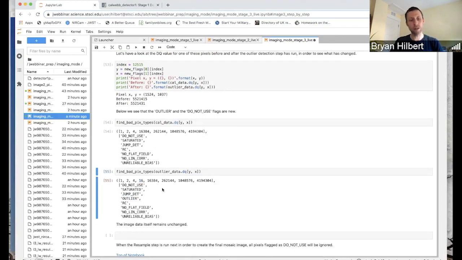So I should point out, if this pixel had been good before outlier detection and had no flags, then after the outlier detection was run, you would get this outlier flag with a 16, but you would also get the do not use flag, which is a 1. So the final value would be 17.